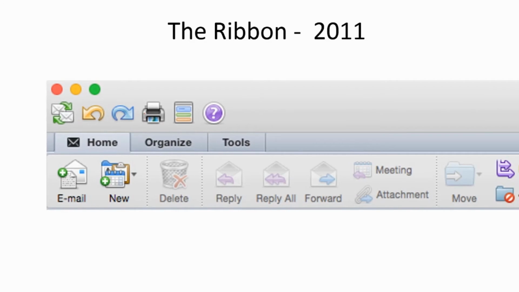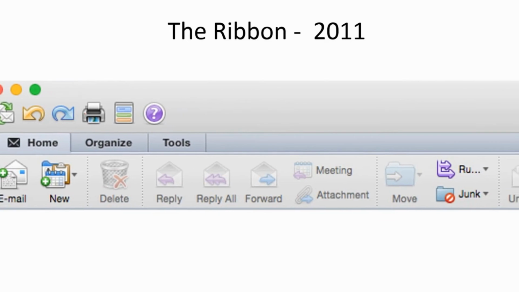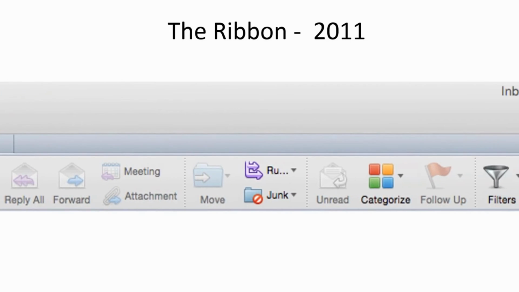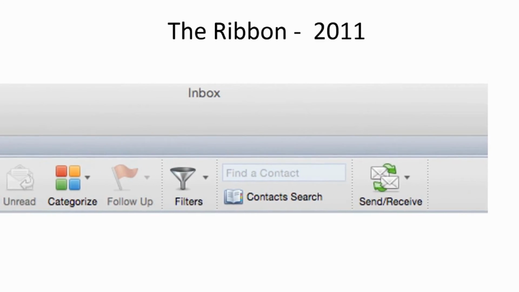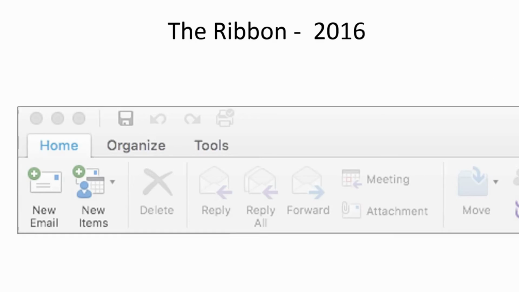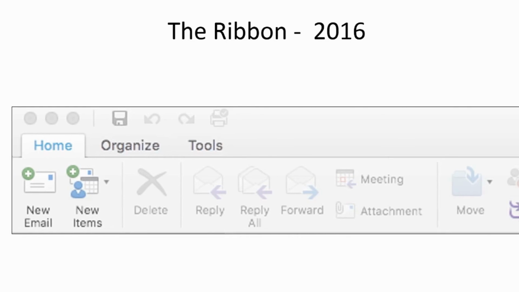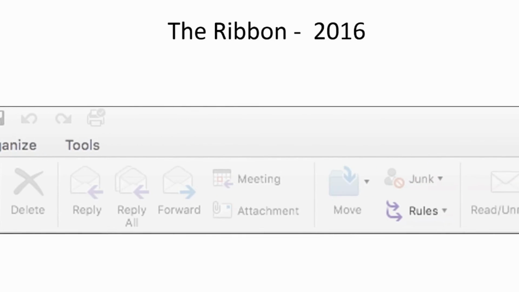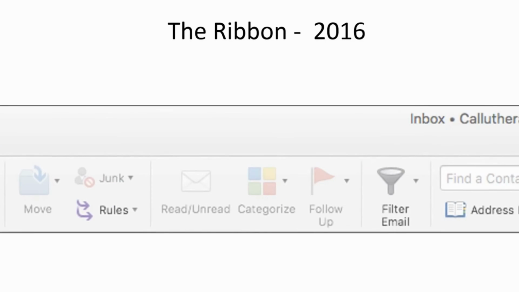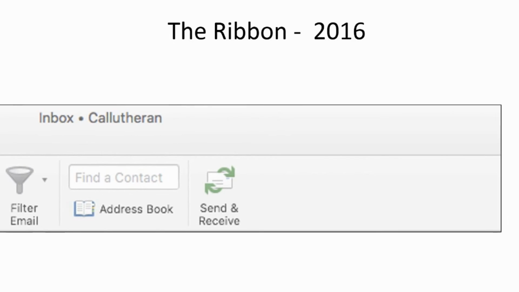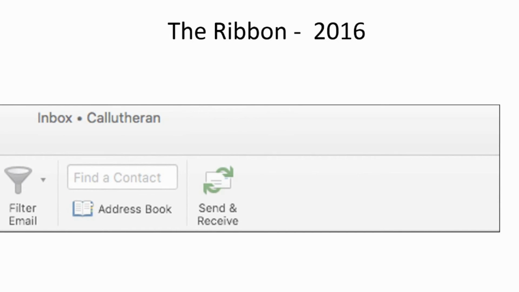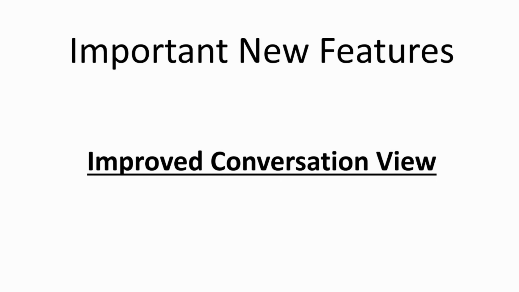Out with the old ribbon. In with the new. One of the most important new features in Outlook is the improved conversation view. Let's take a look at how this works.